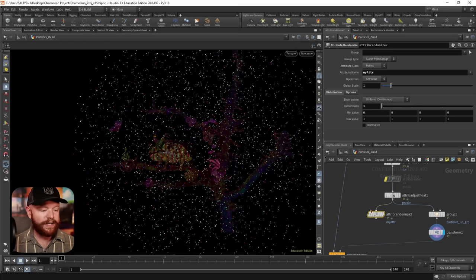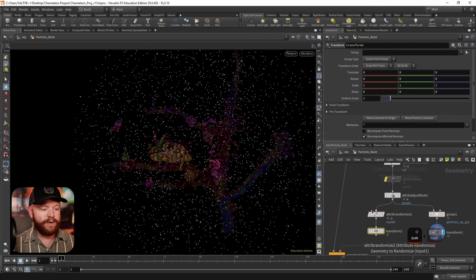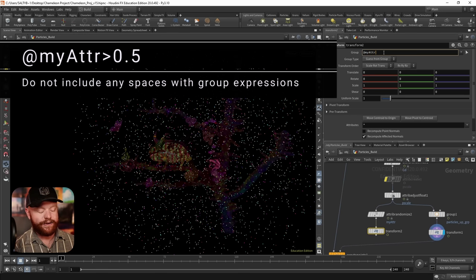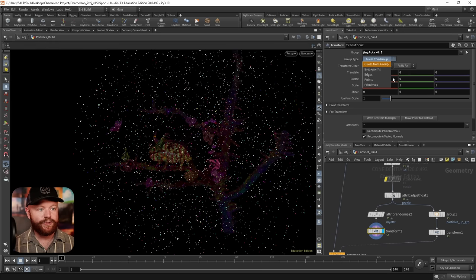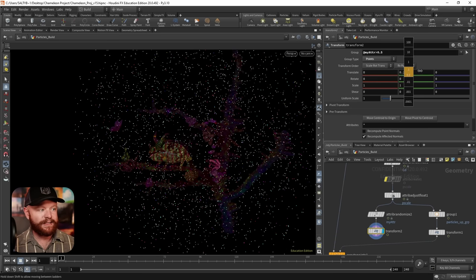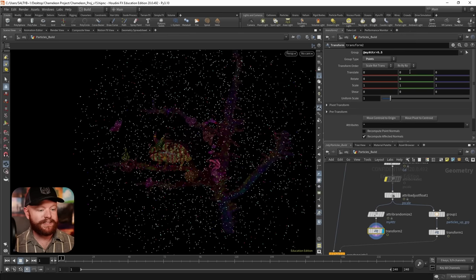So now, if I wanted to use a transform, and I want that transform to look at the attribute and only select something if it was a certain value, I could say this: at my adder, if that value is above 0.5, then go ahead and grab those points. The group type should be points because we made a point attribute. And as soon as I do that, we could take the translate, and that works too. Now we've selected those points. So really cool. That's just another way that you can select things using attribute values.